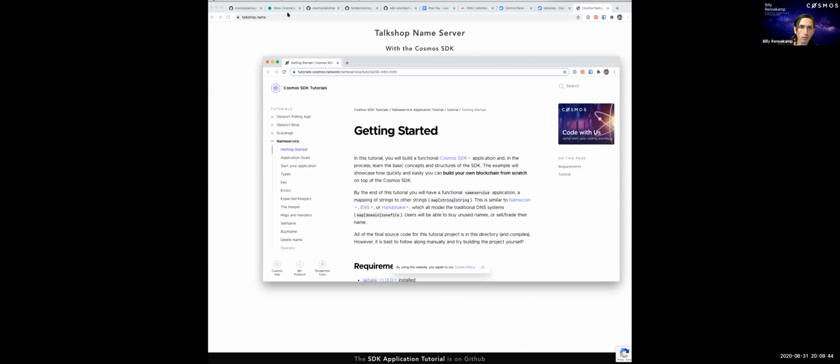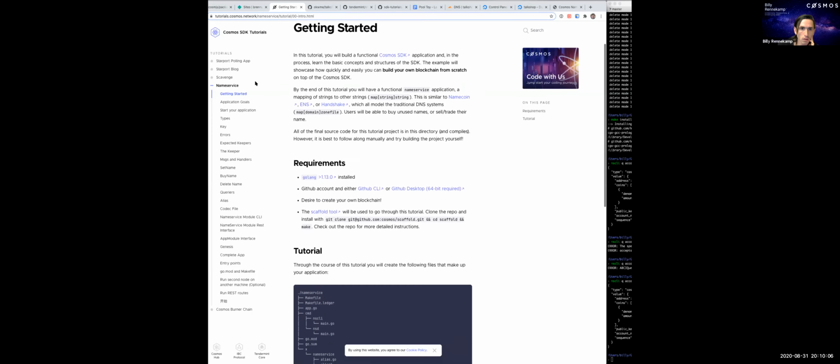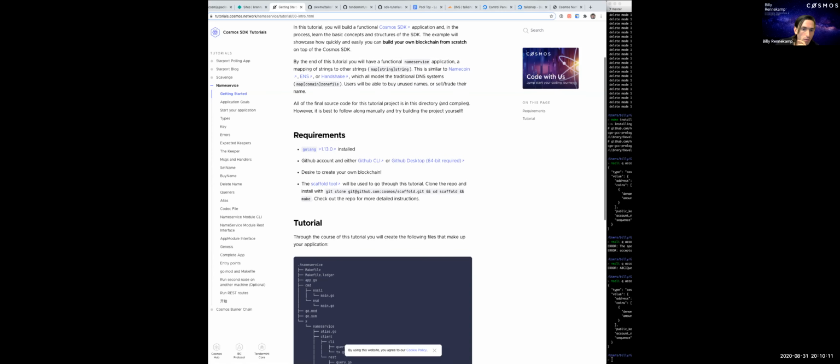Pull it back into the screen. So this is just a walkthrough of using the Cosmos SDK to build a name service app. And the primary point of this tutorial is to, what's going on? This is the experimental screen share. It's not letting me click below it. That's a little weird. Okay, we're gonna try that for now.